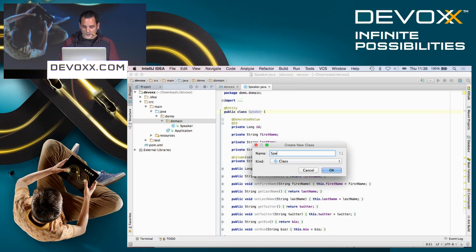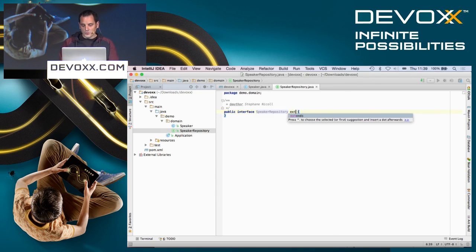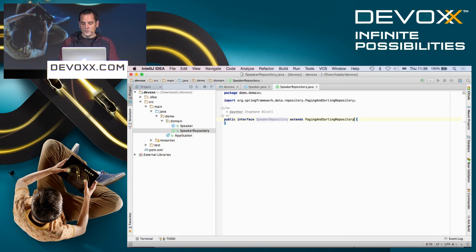And I'm going to create a repository interface for it. And I'm going to use Spring Data for that. I'm going to choose the PagingAndSortingRepository, which is basically a CRUD repository with, as you might guess, paging and sorting support. We'll see in a minute what that means. If you don't know about Spring Data, the nice thing about it is you can write a query like this. And what Spring Data is going to do is infer the query to generate based on the method signature.